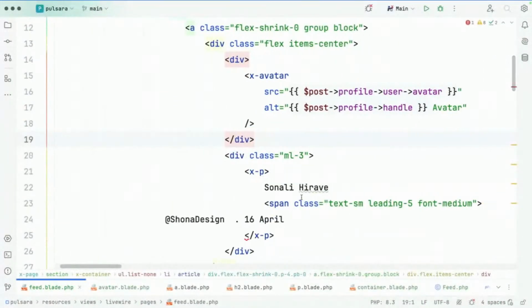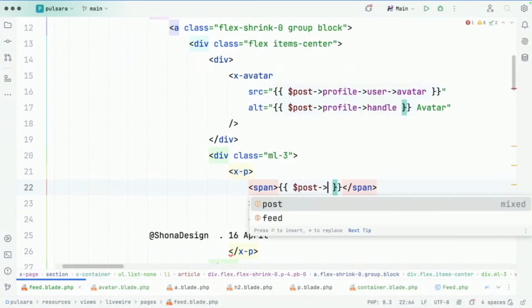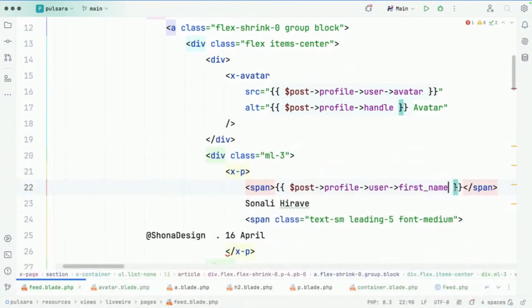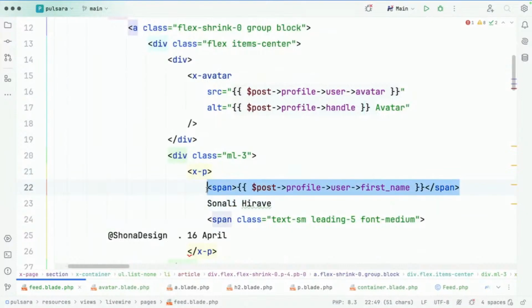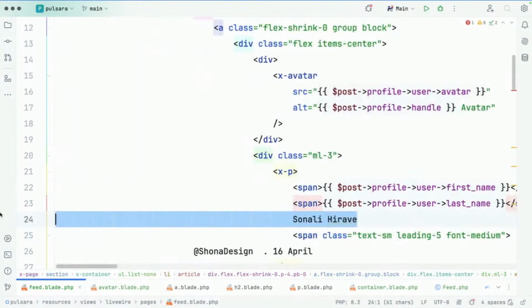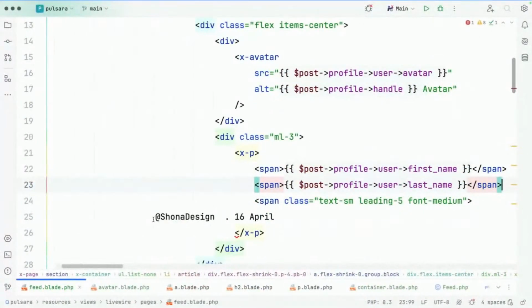The name here, we are going to say span post profile user first name and then last name underneath. We're going to split the names into spans, just in case we want to display it slightly differently. Then we've got the last name, McDougall, perfect.